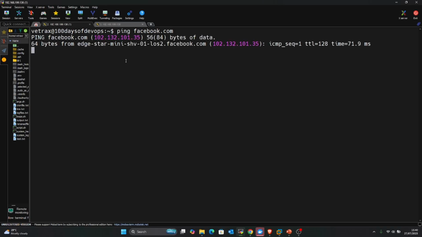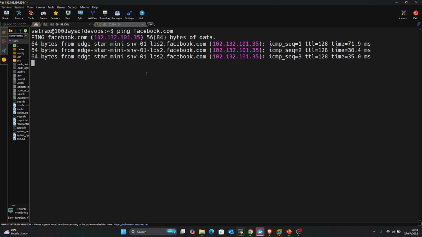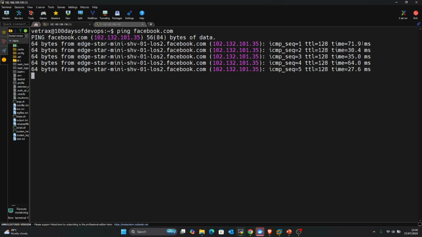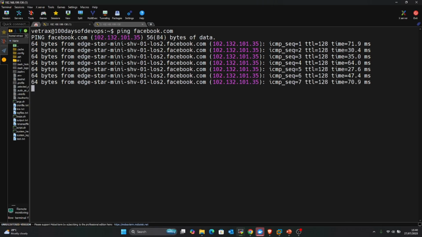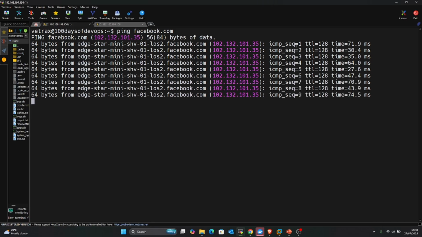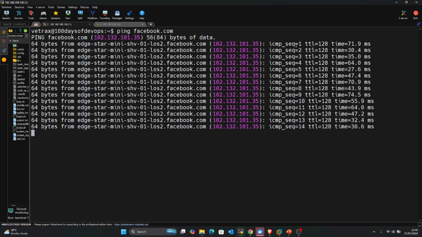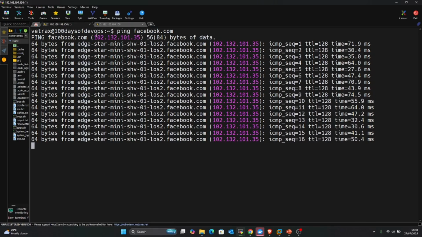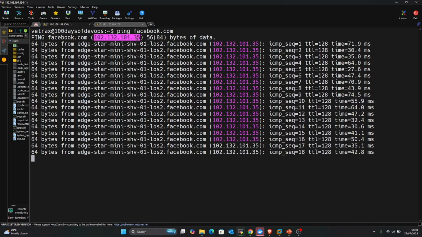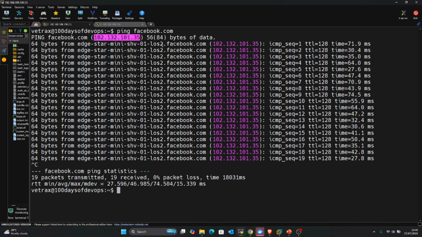So when you get such a response, it means that the platform or the IP address that you're trying to reach is reachable. So you can see Facebook's website. Let me stop this. So you can see Facebook's IP address. It just shows that 64 bytes was sent to Facebook.